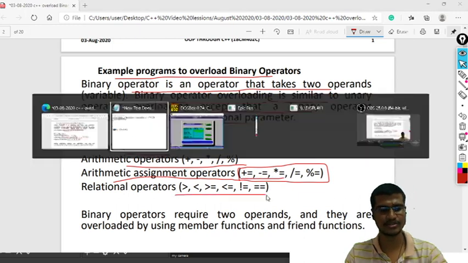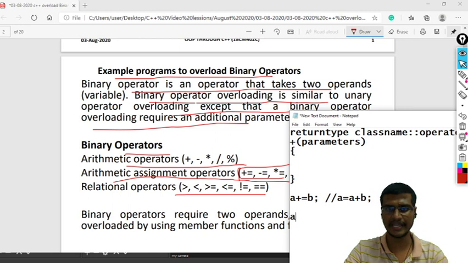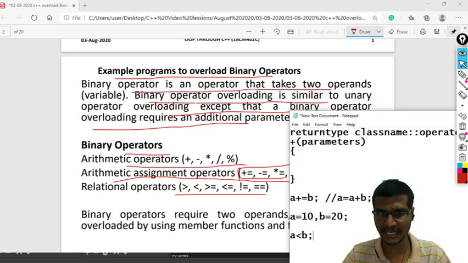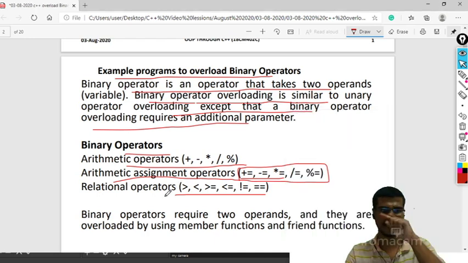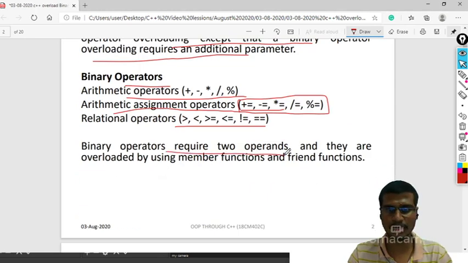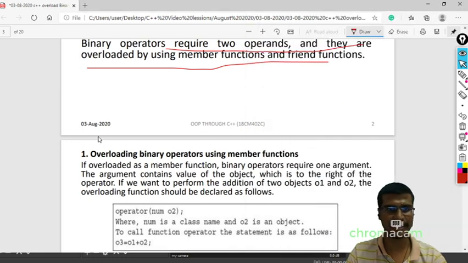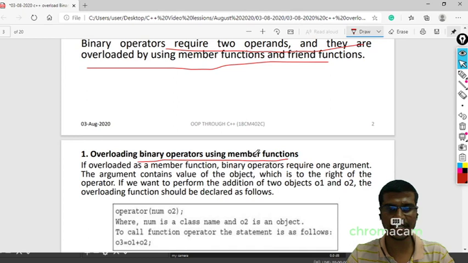Relational operators also: if I have a equal to 10, b equal to 20, and I want to find the relationship between these two values, I can check whether a is less than b, a is greater than b, a greater than or equal to b, a less than or equal to b, a equal to b, or a not equal to b. To do a relational operation I require minimum two variables, so these are also binary operators. Binary operators require two operands, and they are overloaded by using member functions and friend functions. So this is about binary operators and overloading binary operators using member functions.